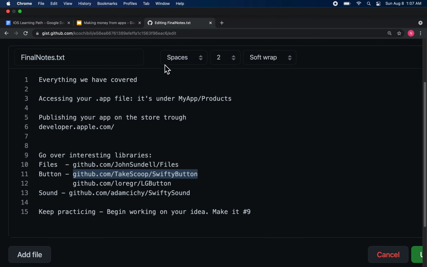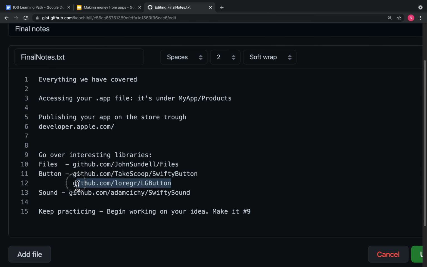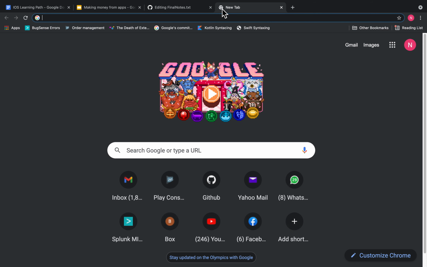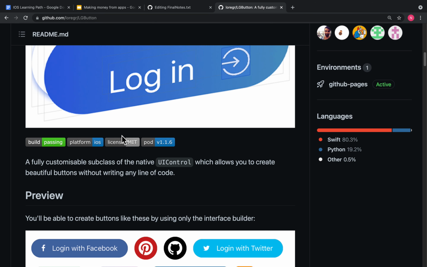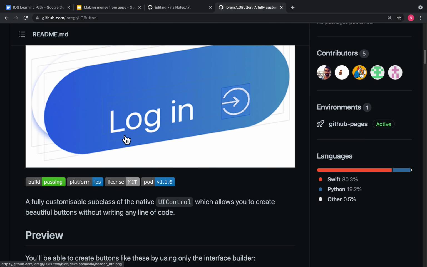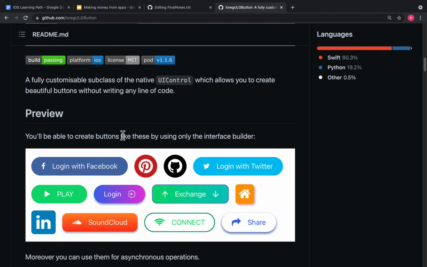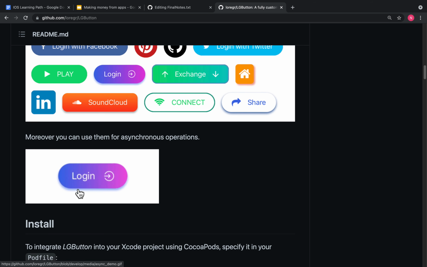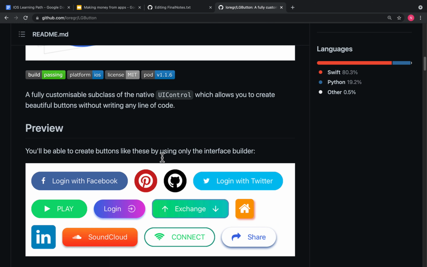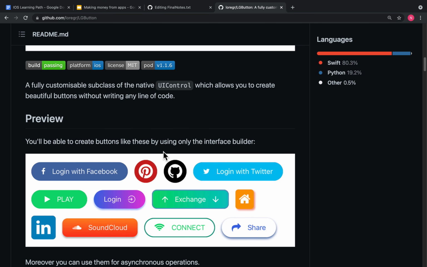Another library I want to show you is also a button library. It's called LG Button. As you can see, this one is just another fancy library for creating buttons. It gives you all these customization options for buttons. So check them out if they appeal to you. They help your app look even more beautiful.